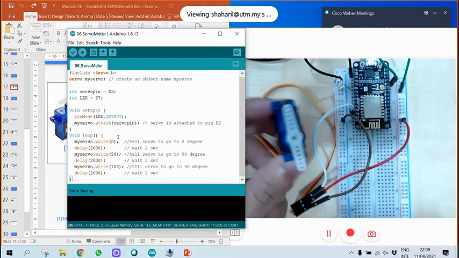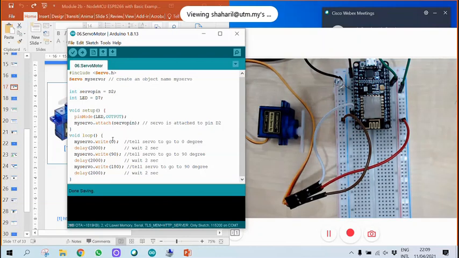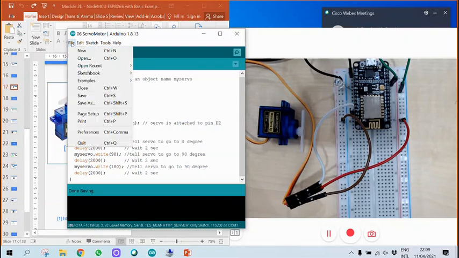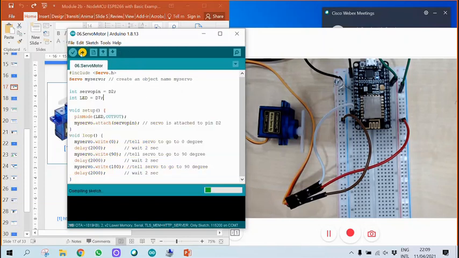So in order to call the function, you just call myservo.write. In this case, I put 0 first, so it will go to 0 degrees, then delay 2 seconds, and then it will go to 90 degrees, delay 2 seconds, and then it will go to 180. Now let's upload this program.